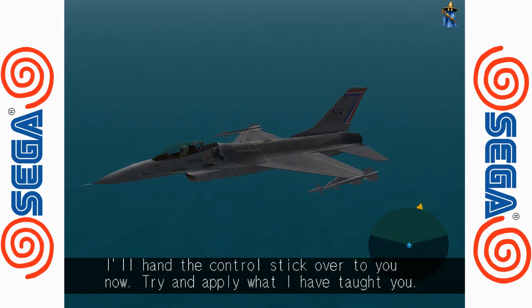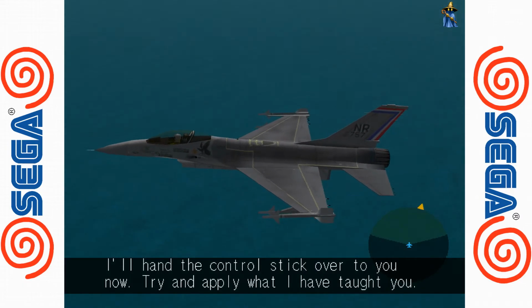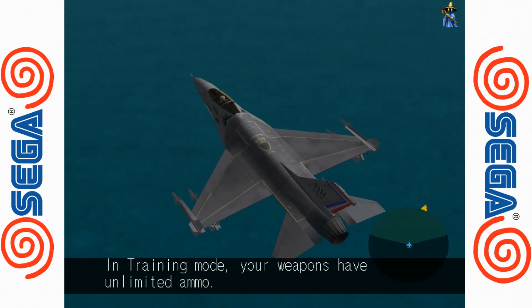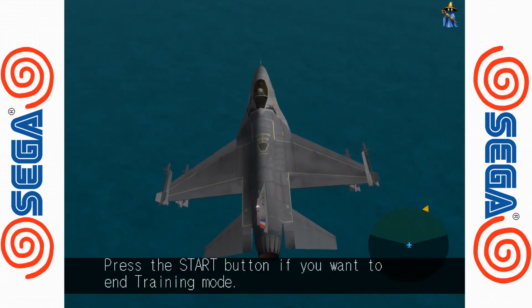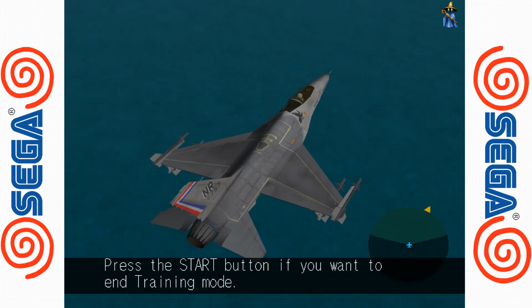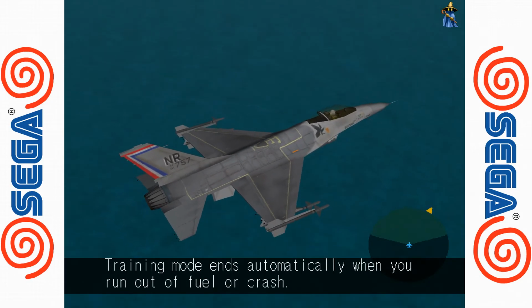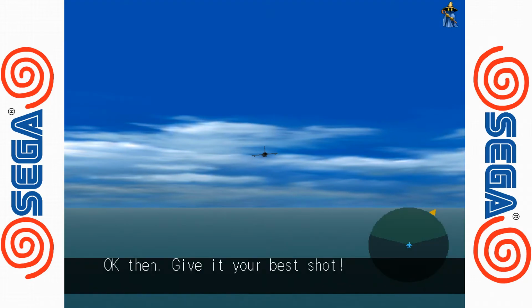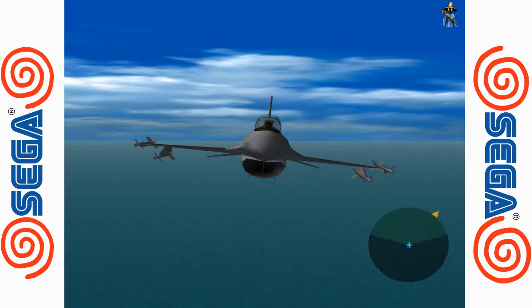I'll hand the control stick over to you now. Try and apply what I've taught you. In training mode, your weapons have unlimited ammo. Press the Start button if you want to end training mode. Training mode ends automatically when you run out of fuel or crash. Okay then, give it your best shot.